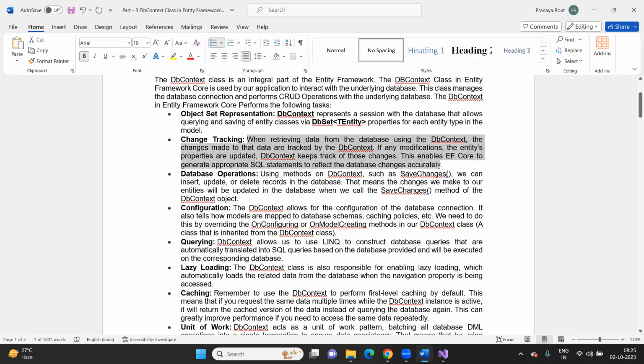Yes, sir. Understood. So first of all, practically I'm going to show you how you can create this. The next one is change tracking. Change tracking means whenever you fetch data from the database, you can update the data, or you can delete the data on that particular record.